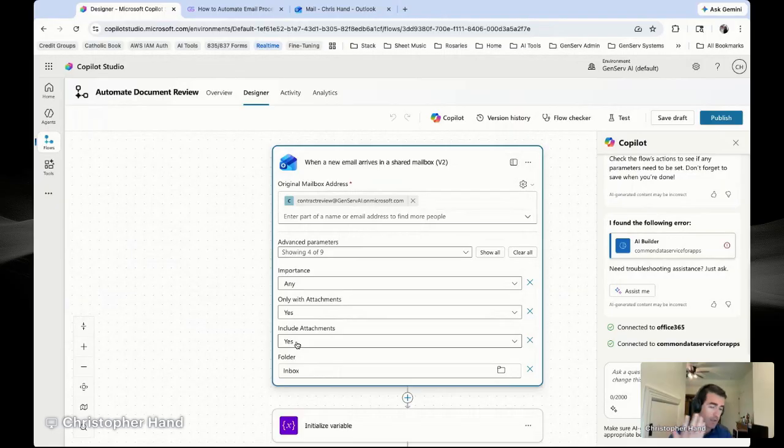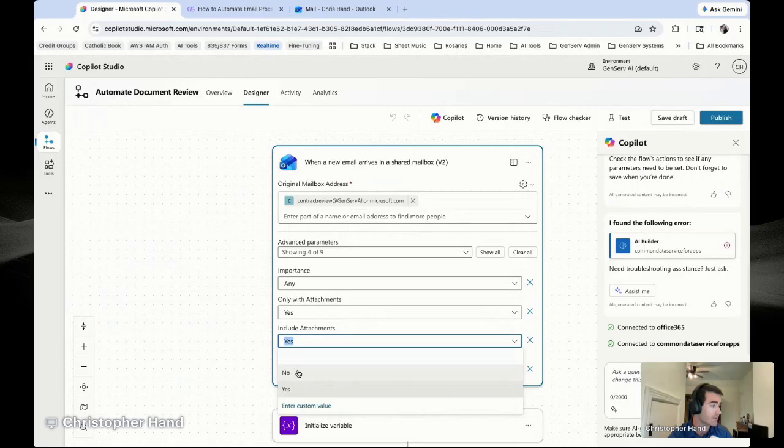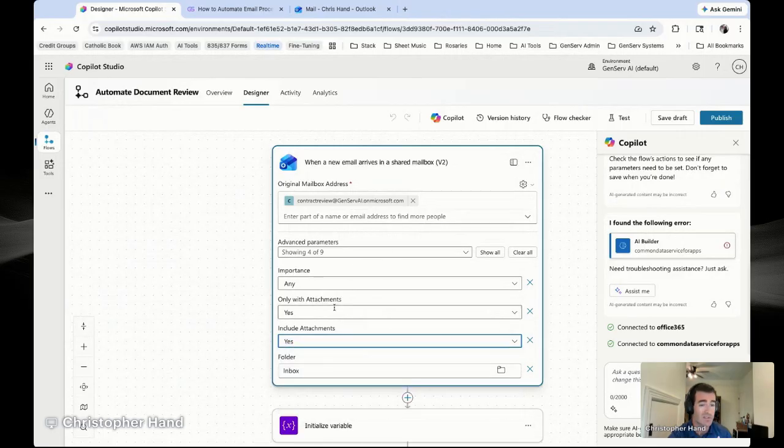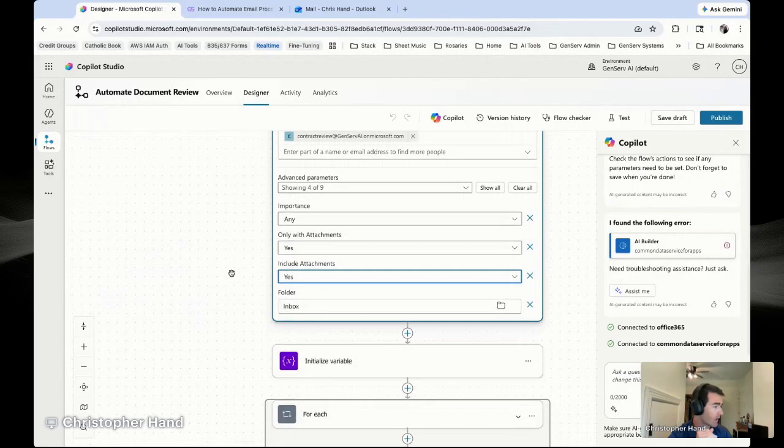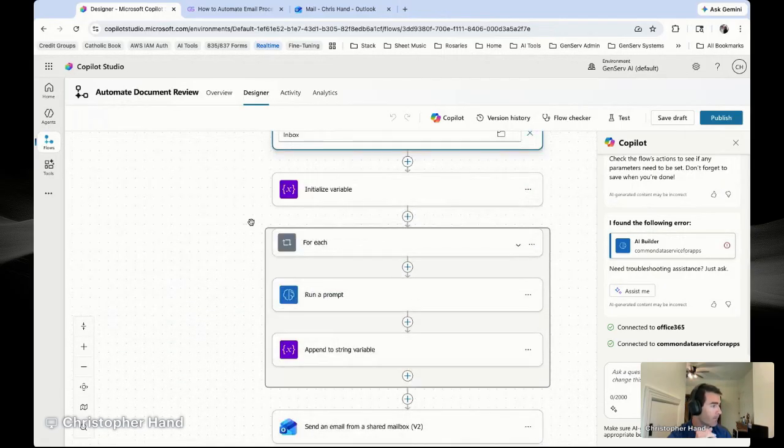And then this is a gotcha in here that you need to be aware of. You do need to include the attachment. If I set this to no, then I would trigger this flow, but the flow itself wouldn't have access to the attachment. So that's an important gotcha there. The rest of what's happening here is really just to make it work.